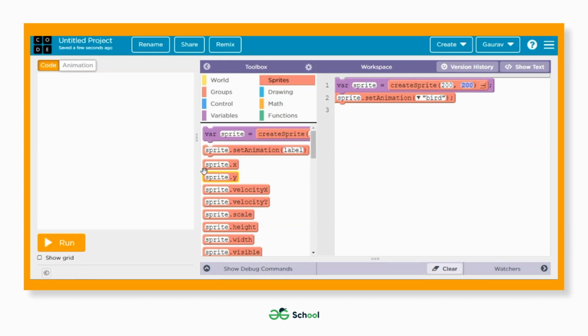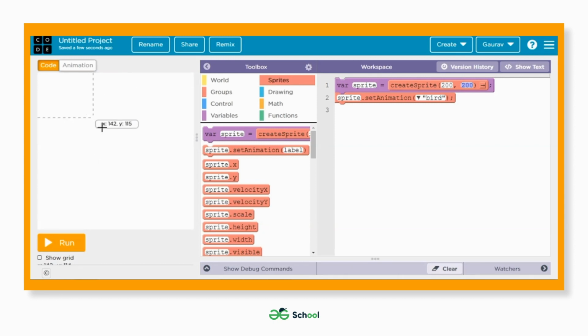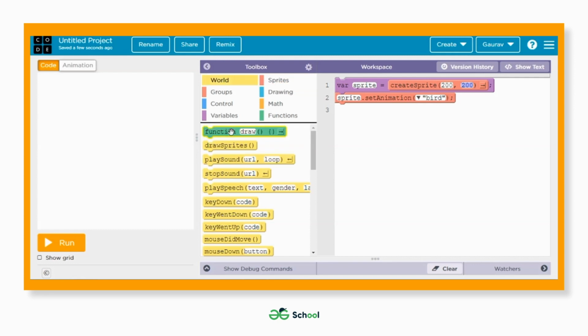Okay, now how can we draw that sprite on this playground? Because you know, even now if you run this game, you will not be able to see that sprite over here on this playground. Now if you want to draw that sprite on this playground, you can come to this world area, and there is a function called draw which you can make use of for drawing the sprites on this playground.